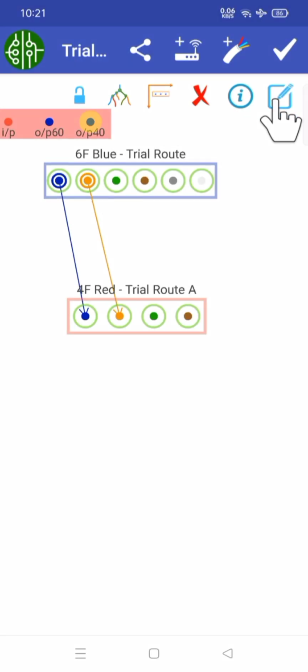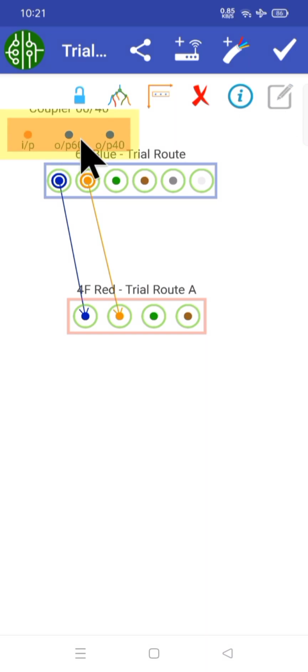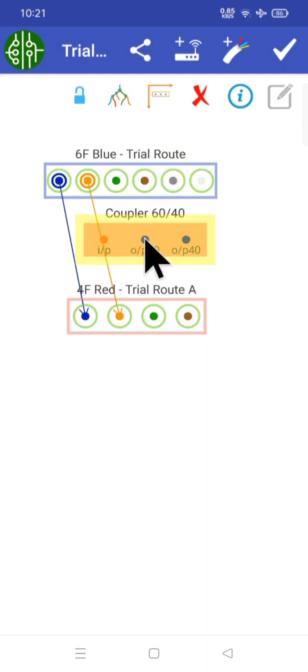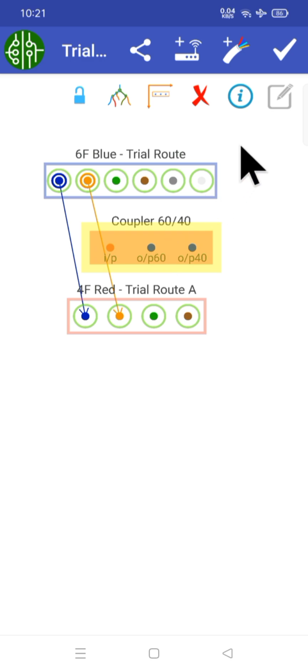Please note that you must turn off this button before moving or relocating cables or devices. Now we can easily relocate the coupler. Again, activate this button to give connections or select the fibers individually. Connect the coupler to the 6F cable, then the coupler to the 4F cable.